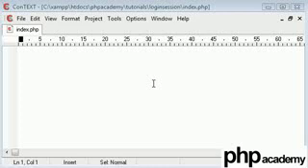Welcome to a tutorial on user logins and sessions. Now this tutorial is going to cover a few aspects of PHP. It's going to cover an HTML form that will be submitted, checked for the presence of a username and password.